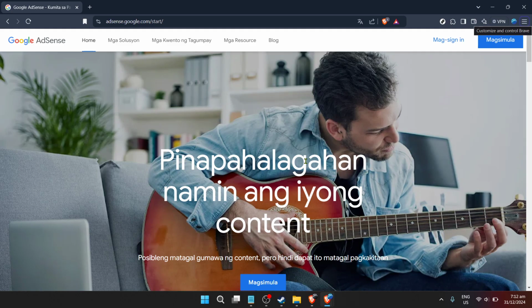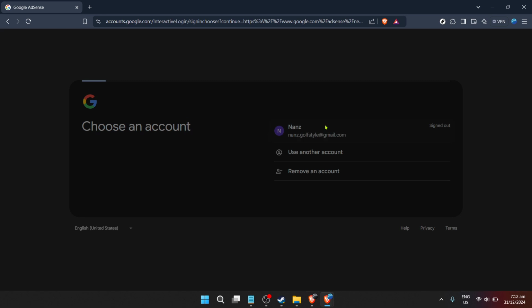You can easily do this by searching for Google AdSense in your web browser or by following the link provided in the video description. Once you arrive at the site, you'll see an option to sign in at the top right corner of the page. Go ahead and click on that. This is your gateway to accessing your AdSense account.